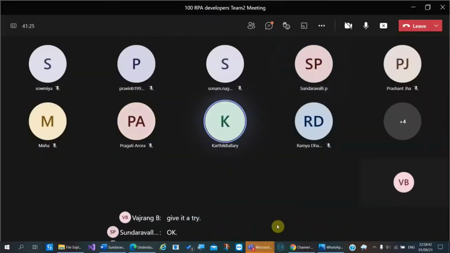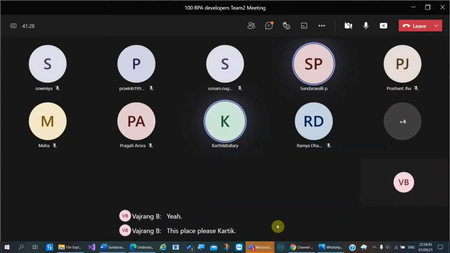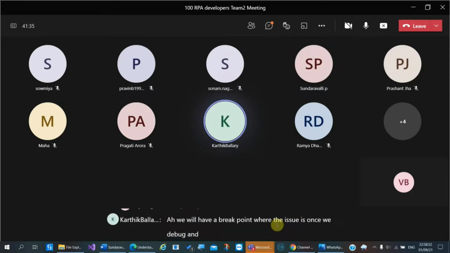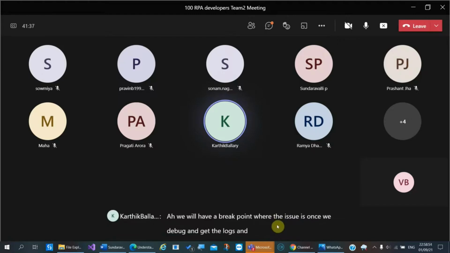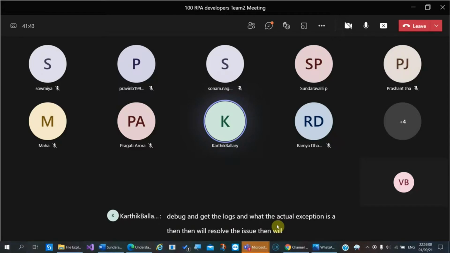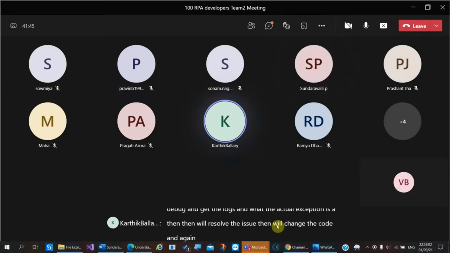Vajrang, can I go? Yes, please, Karthik. We'll have a breakpoint where the issue is. Once we debug and get the logs and what the actual exception is, then we'll resolve the issue. Then we'll change the code.